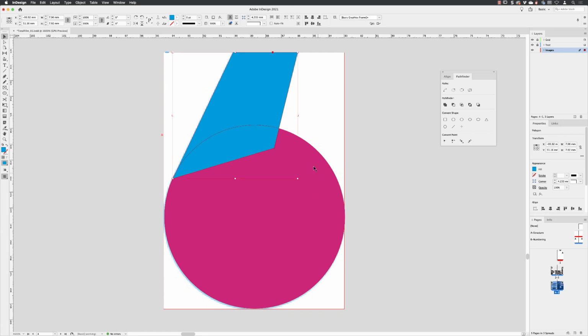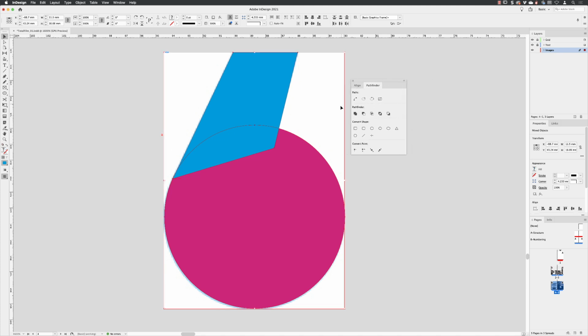I'll switch to my selection tool. I can hover my cursor over the magenta coloured circle and Shift and left click to select both of them. And then using the Pathfinder panel once more, I can hover over Add, and it will combine these two shapes together as one. There we go. I can close down my Pathfinder panel.